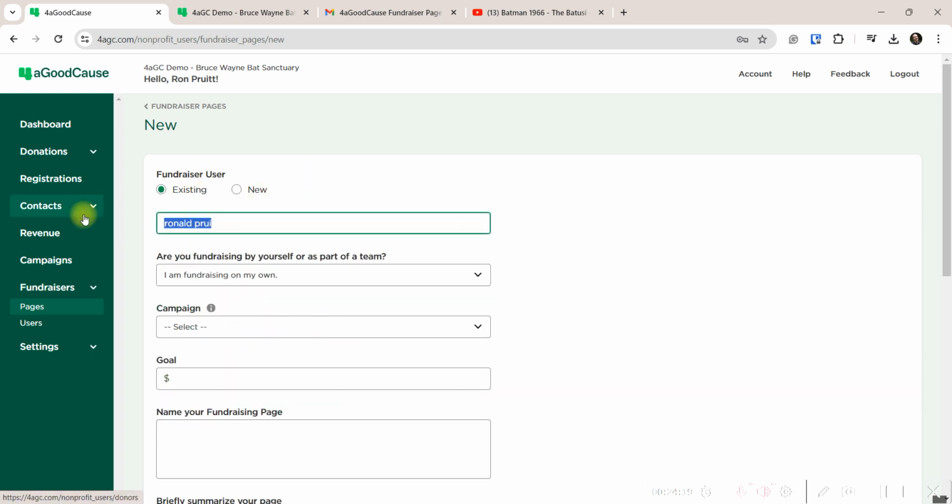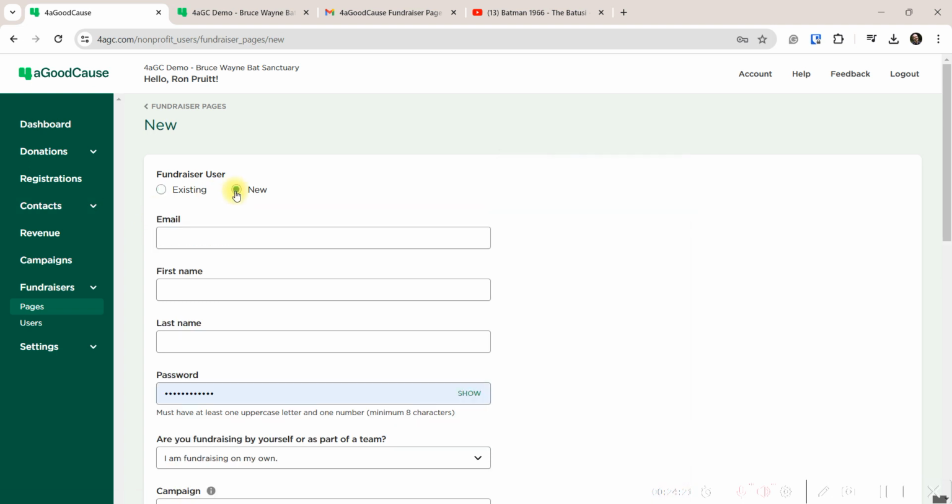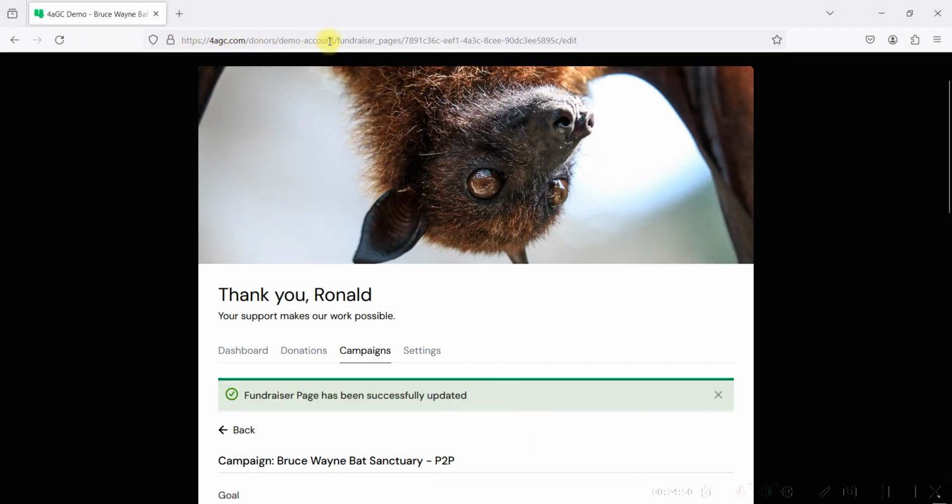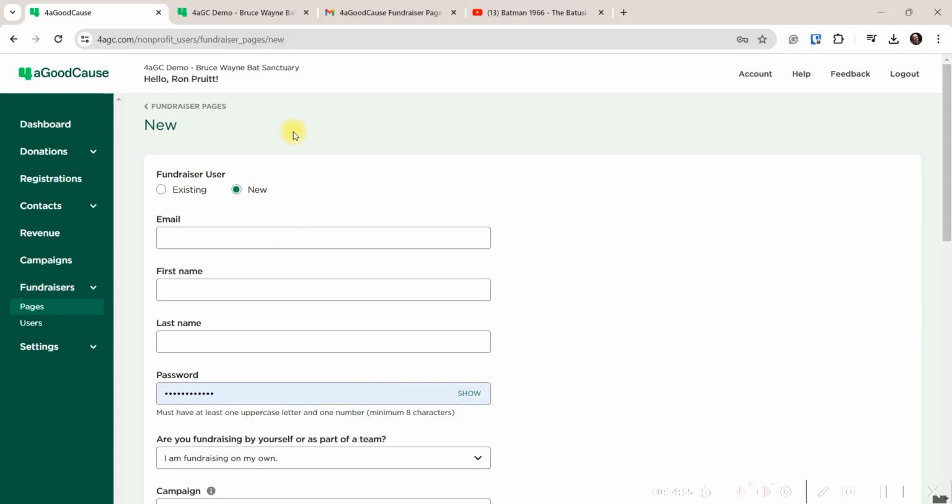I've created many pages in here. Or if you can't find them, then click new, and then you will create a login for them, putting in their email, first name, last name, create a password for them. This is something that you will just hand out to them. You will let them know that you have created a login for them. Once you've created the page here, you will give them their page. You will also let them know that they can log into their donor account with you to be able to manage that at any time.